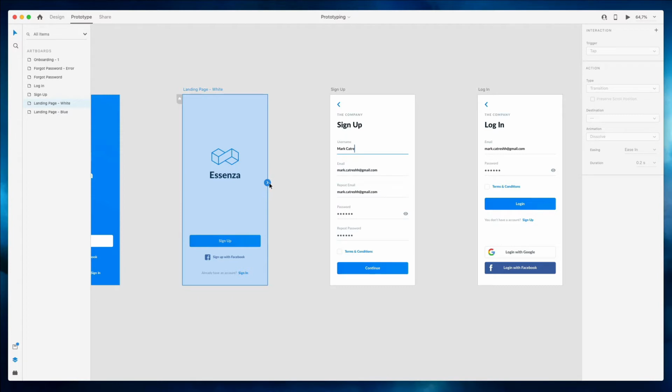So if we use the left mouse button and we click on the arrow and we start dragging it around, you can see that now we have the ability to create connections. If I hover over one of these screens, you can see that now we're going to have these blue borders around the screens. And if I release, you can see that now a connection has been created.